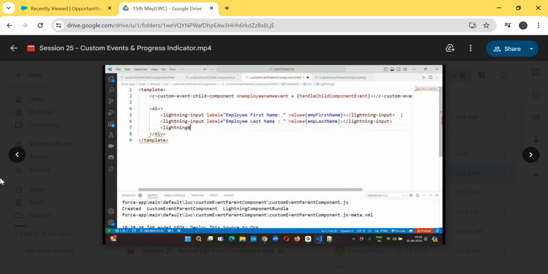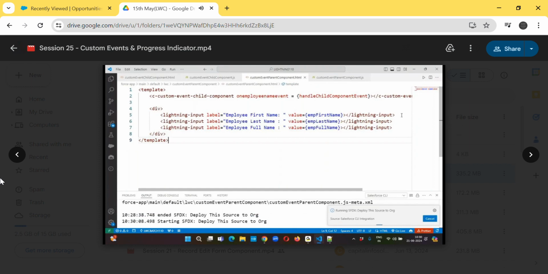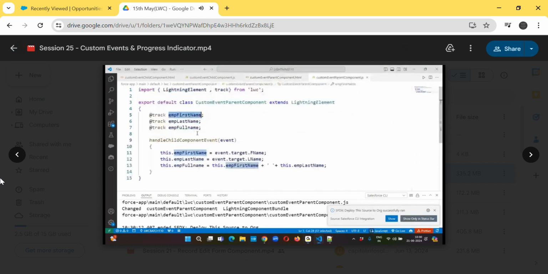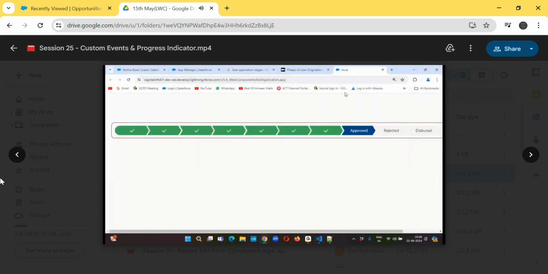Lightning input, label equals to employee full name, value equals to empFullName. So the values I would like to represent on my lightning component here in the text boxes. Whatever values are required, I'm going to be representing those values. Let's see the constructor.